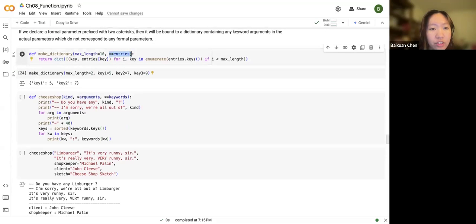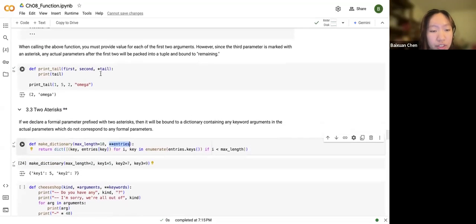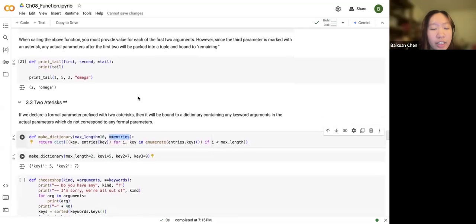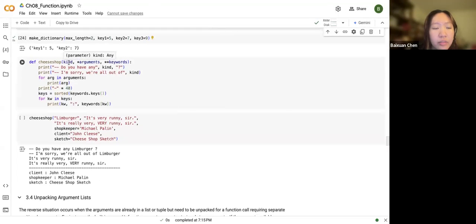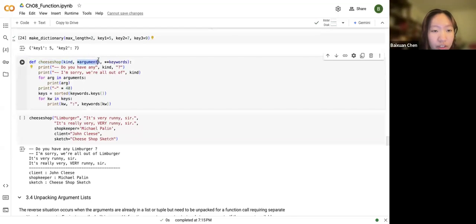So basically with two asterisks, it's different than the one asterisk because it works like a dictionary. For example, in this next example, this next function is called cheese shop, and the first parameter is kind, and then it has the arguments, which is one asterisk, which means it's just one value. And then it has the two asterisks with the keywords, which means it's like a dictionary.